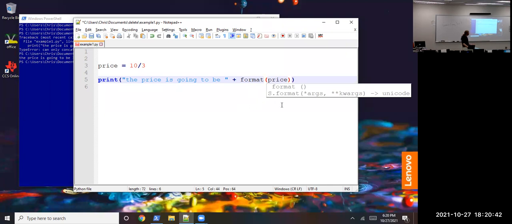Notice the prediction thing here. It's not in a good spot. You want to be able to see on your screen, it has star args, then star kwargs. We'll talk about that later. That means it's open for passing things in.